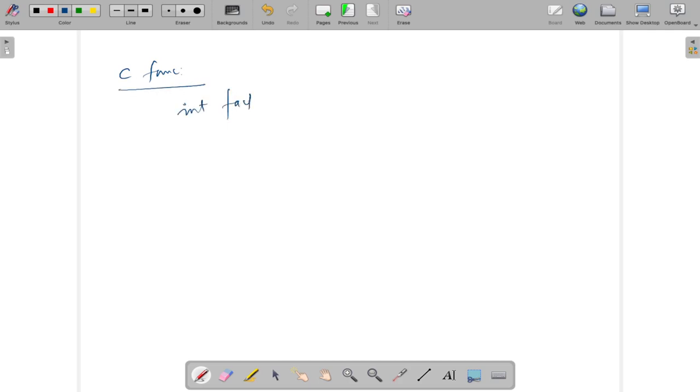I'm just writing the function definition, okay? I'm not writing the entire program. So you will need to have a main. You'll have to declare the function and all, right? Those things you should be able to do by now.